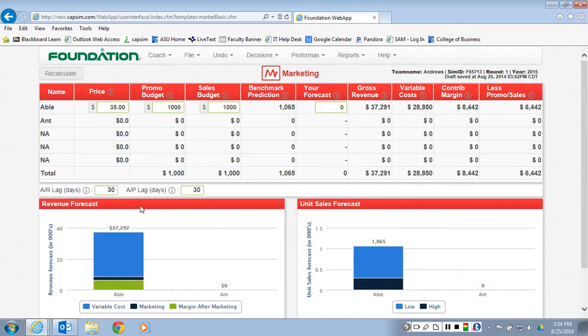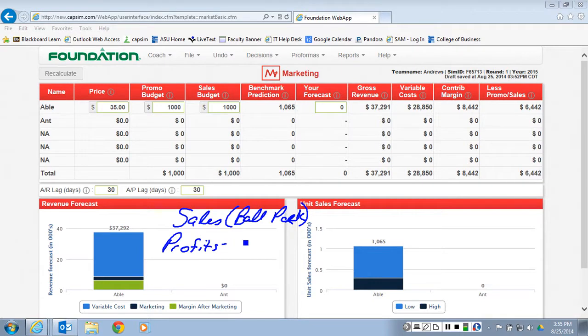Usually when most teams are behind or not doing so well, the first two things you need to look at are sales. You don't have to be the highest, but you need to be in the ballpark. You've got to be close to everybody else. And then you've got to look at your profits. What is my return on sales? What is my contribution margin? Are these close to everybody else? And so therefore, are my profits good?